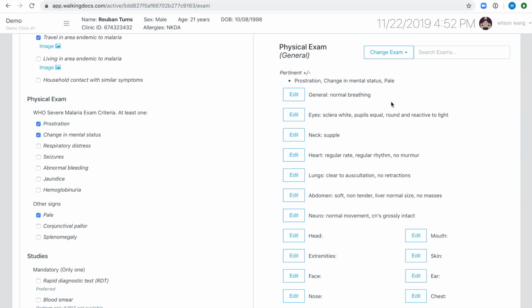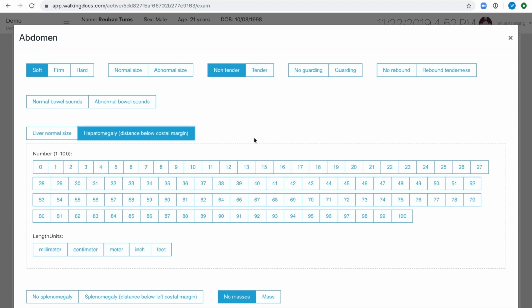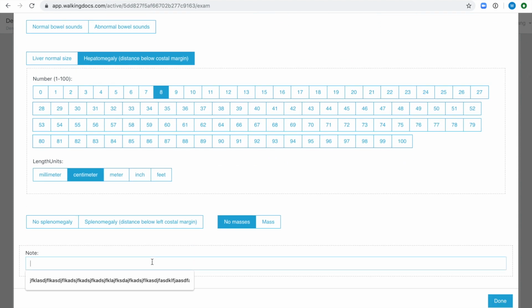To do this in a physical exam, the clinician simply goes to the system of concern. Let's say Ruben has hepatomegaly, so we go to the abdomen. We find the liver part of the exam and register a large liver, specifically by noting how many centimeters it is below the right costal margin. Let's say 8 centimeters. This method also allows for entry of clinician observations such as liver consistency normal.